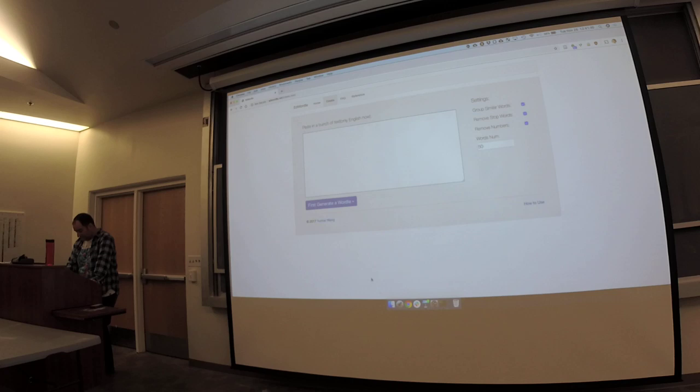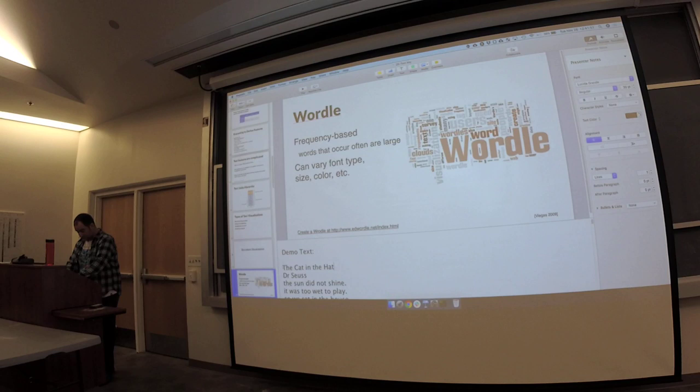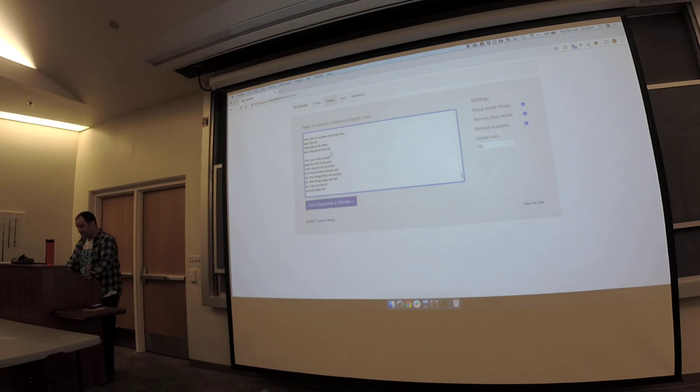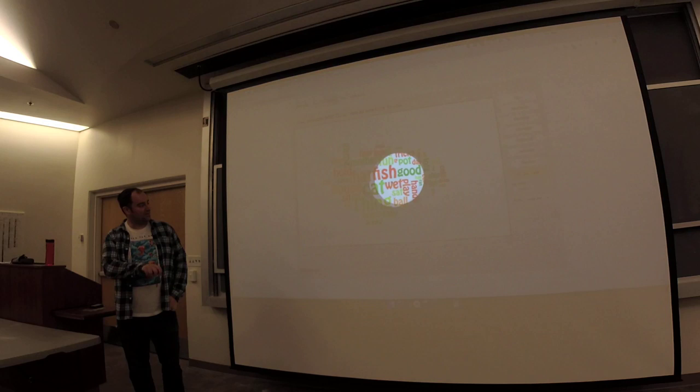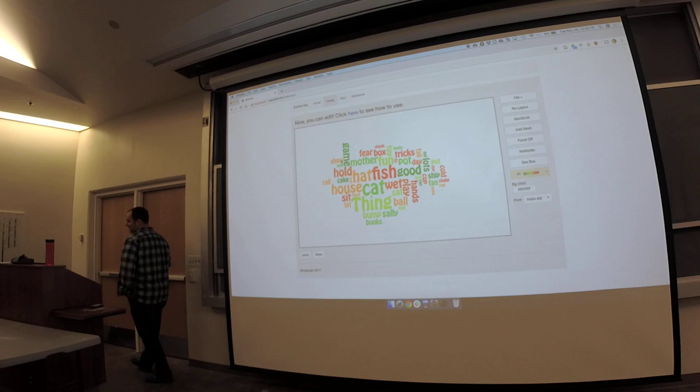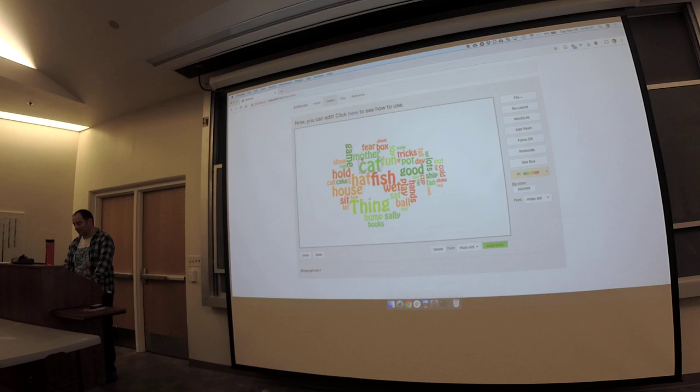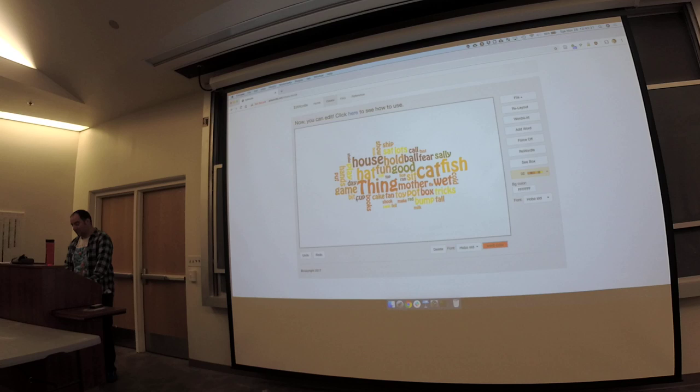Paste some text here. I can use this to demo. So this is the poem The Cat in the Hat, and I've created a word cloud from it, and you can see cat, fish, hat, house are prominent features of The Cat in the Hat. In this particular implementation, you also have a force embedding, so you can rearrange it manually and fine tune your word cloud like this. You can click relayout, you can change colors and so on. So this is how you can create a word cloud.